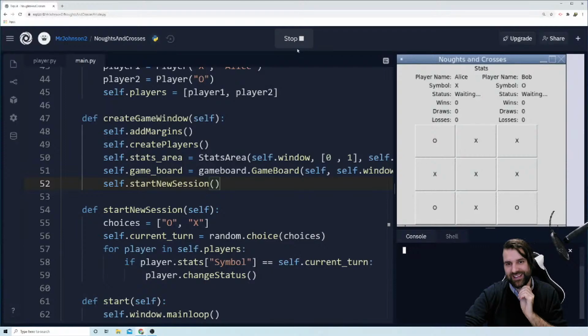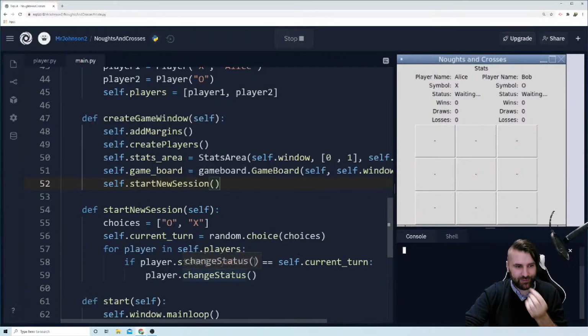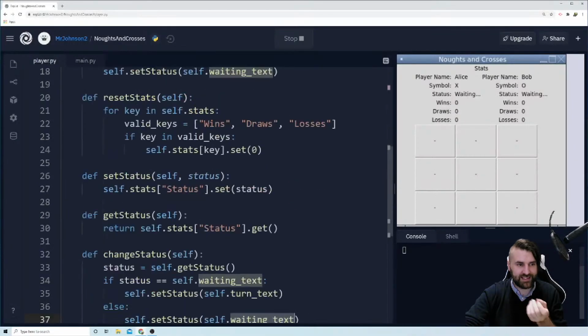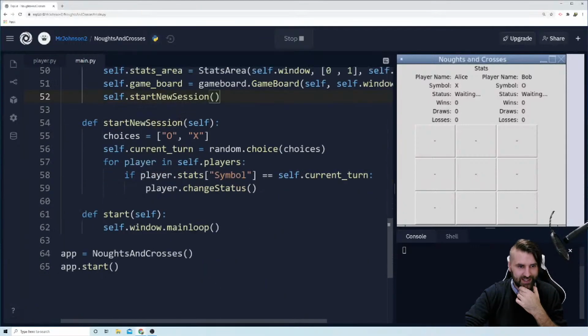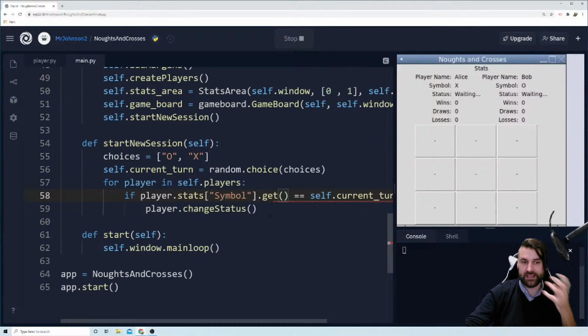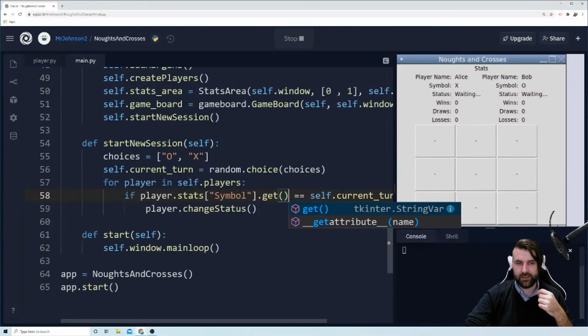Let's have a look and run this. So they're both waiting. Oh no. Have I done this right? Player stats symbol dot get. I need to use dot get. So in start new session, we can't say player dot stat symbol. We have to say player dot stat symbol dot get. You want to get whatever that string var is, and then we're going to compare it to current turn.